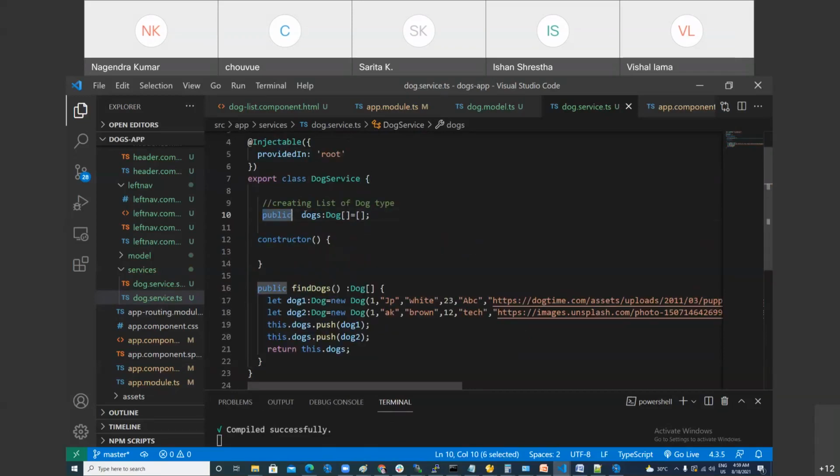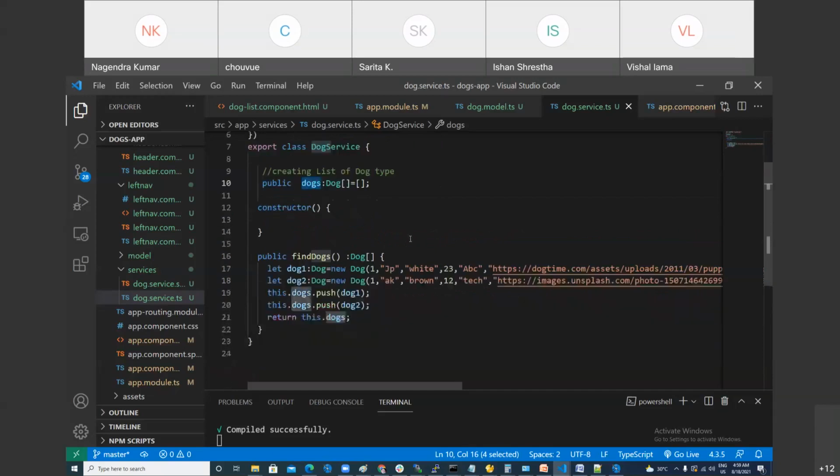So it is an instance variable, dog. I'm creating a list of dogs, an array list of dogs, so you can have multiple dogs over here. Is that clear? And this method is doing what? It is creating the dogs, and here we have the URL, and you are adding two dogs. If you want, you can add more dogs. Do you want to do that? Okay, let me add more dogs.